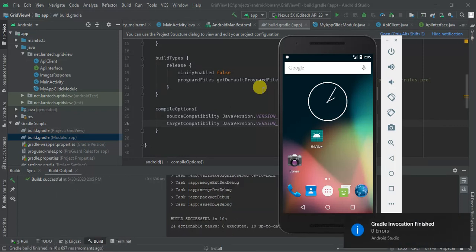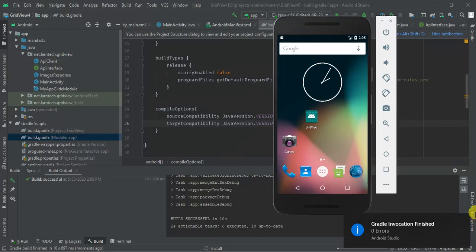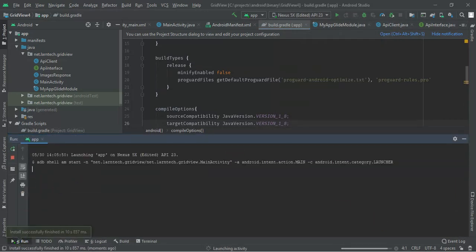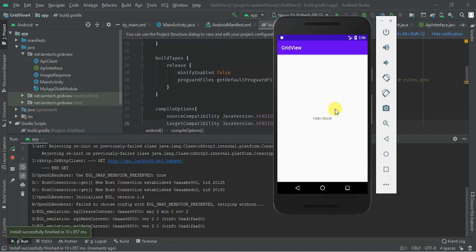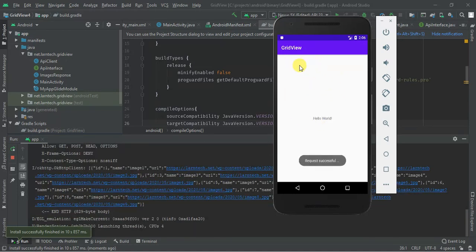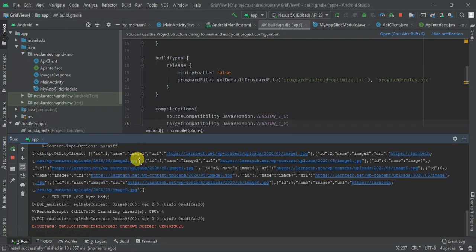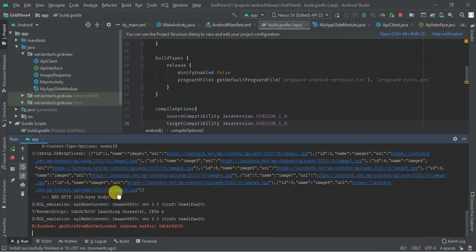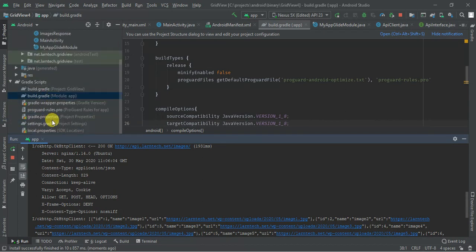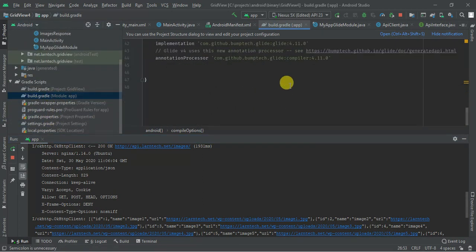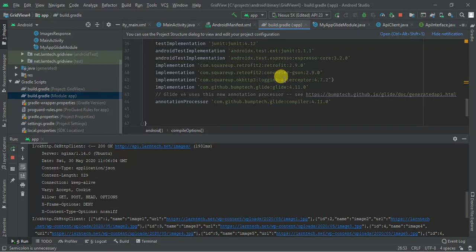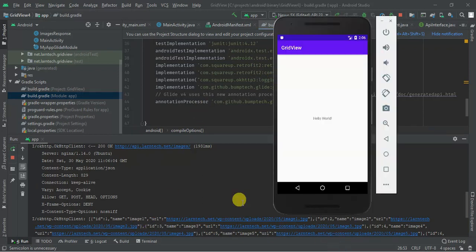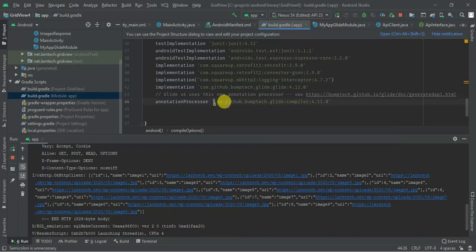So the application is now installing. Let's see what we have here. So the application has launched, but we have not added any GridView. But as you can see from the response body, we have our list: ID, name, and the URL. So this is the importance of adding this library called HttpLoggingInterceptor. So our next task will be to display this data in a GridView.